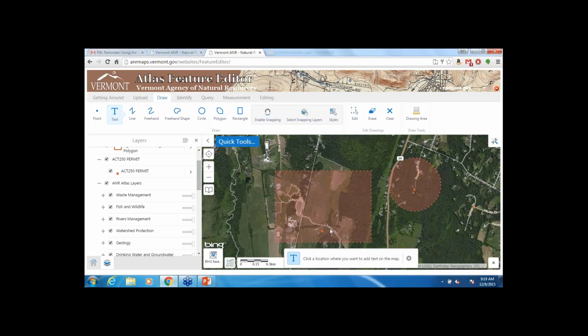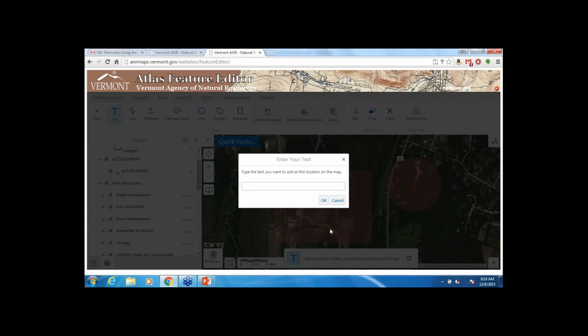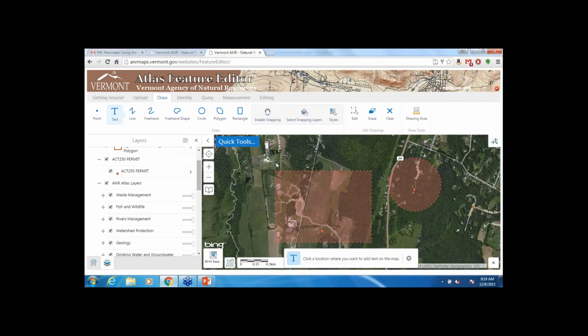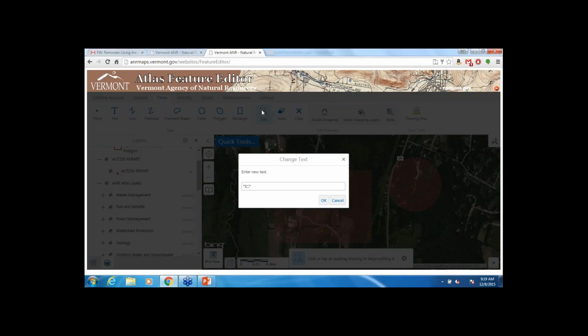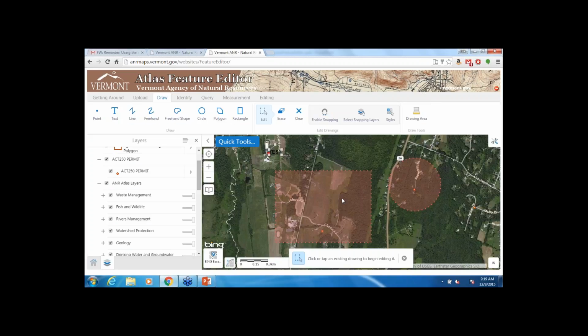Text to draw labels. If I choose in here, test, okay, so I get my label in here. To edit any of these drawings, I can just choose the edit option and then click right on it. Same with my geometry. So click the edit tool. I can take any of these boundaries and modify these vertices. So I no longer have a rectangle, I have a polygon.